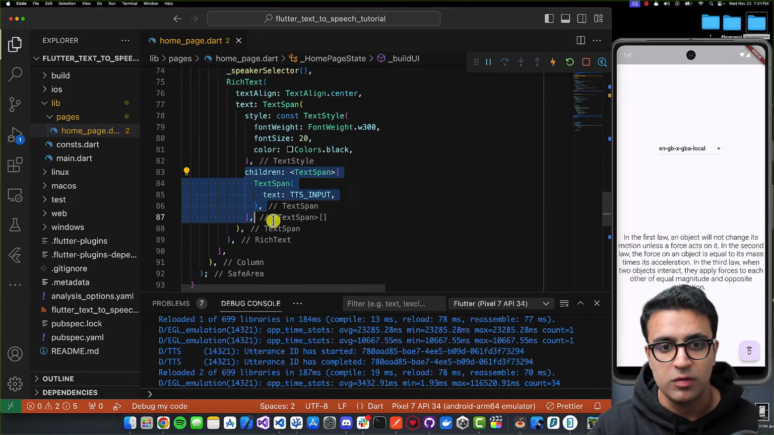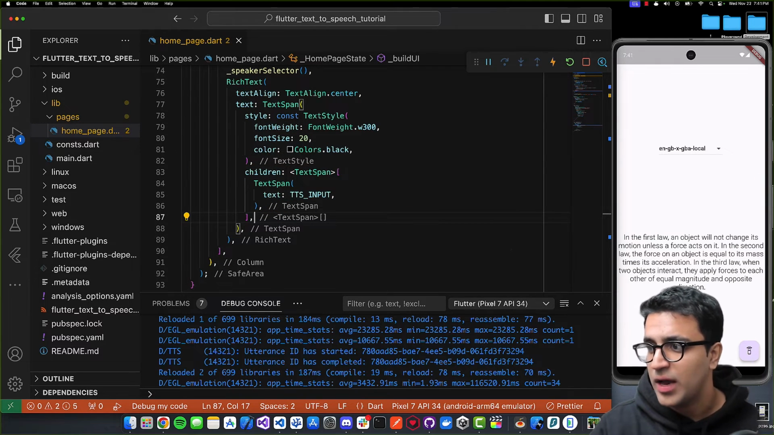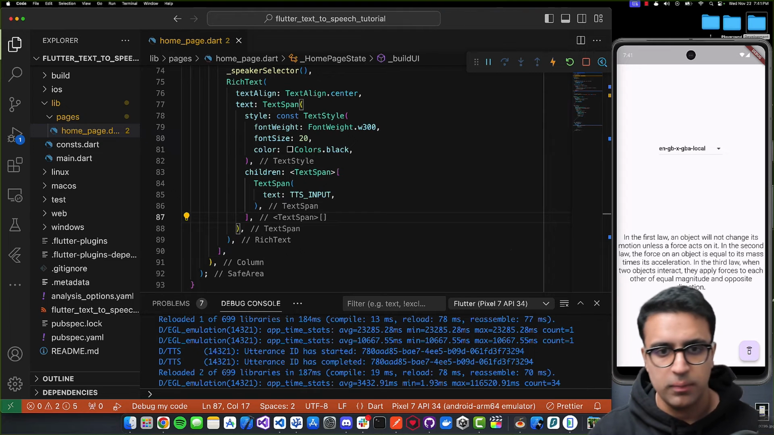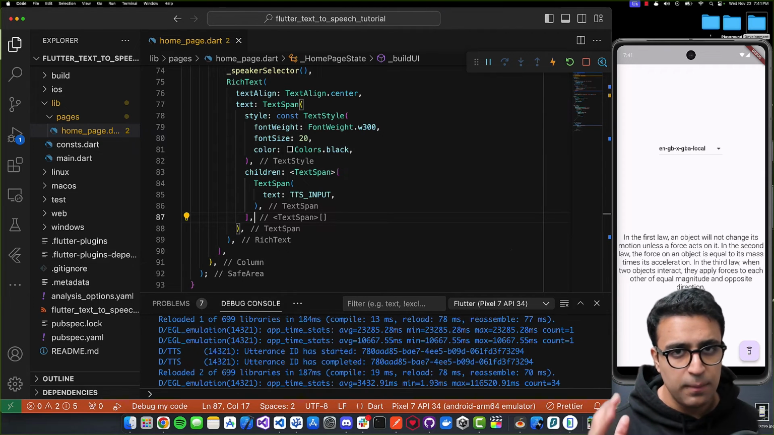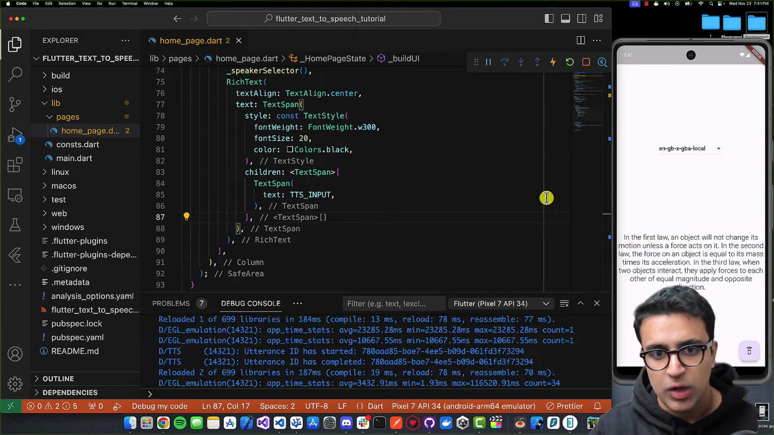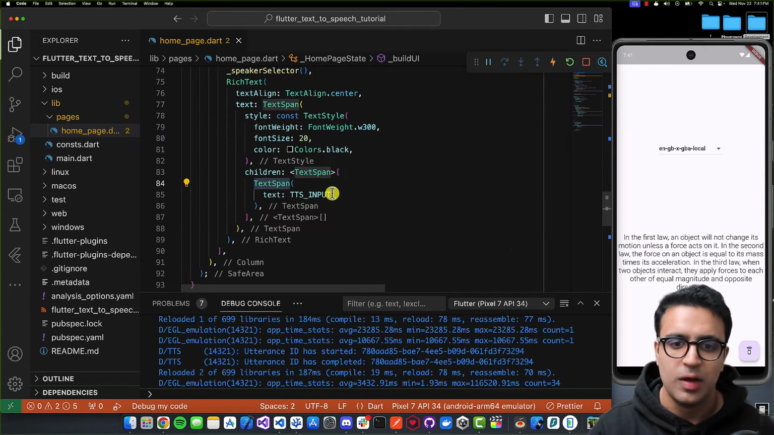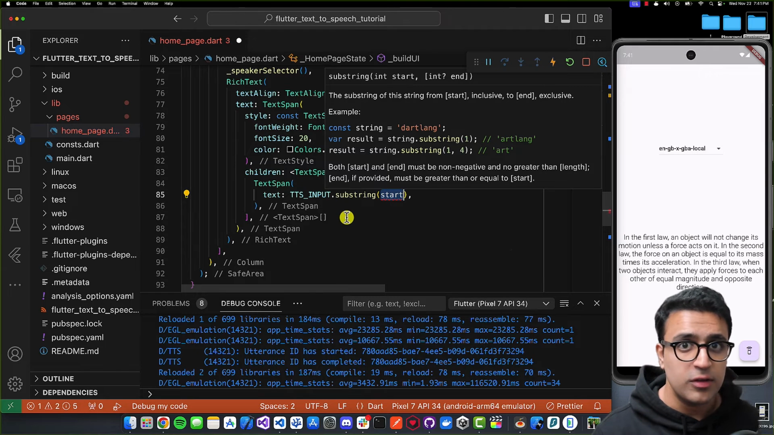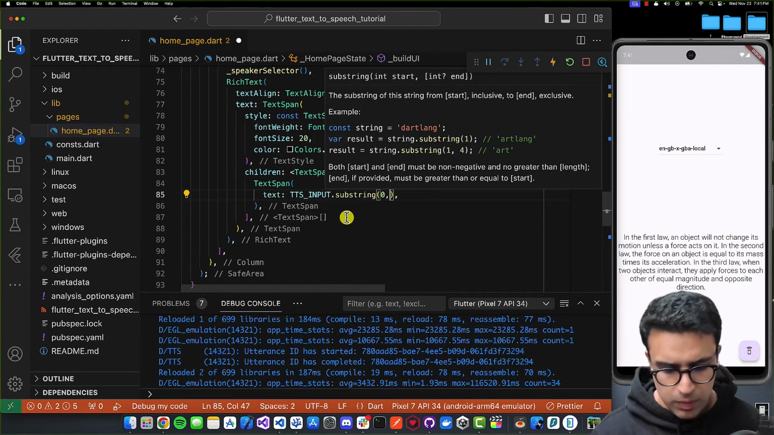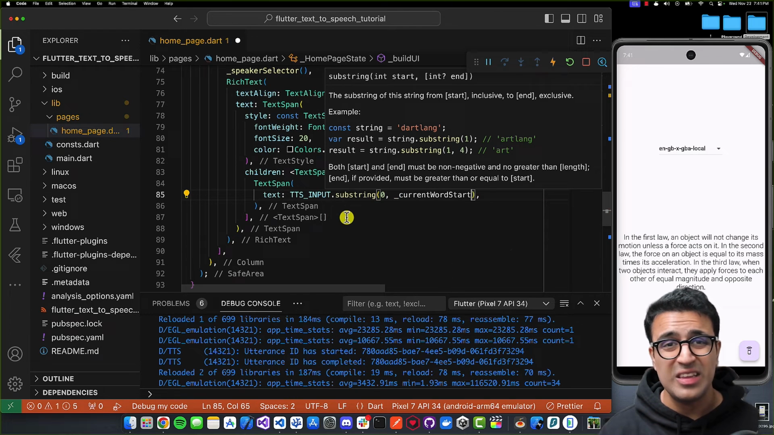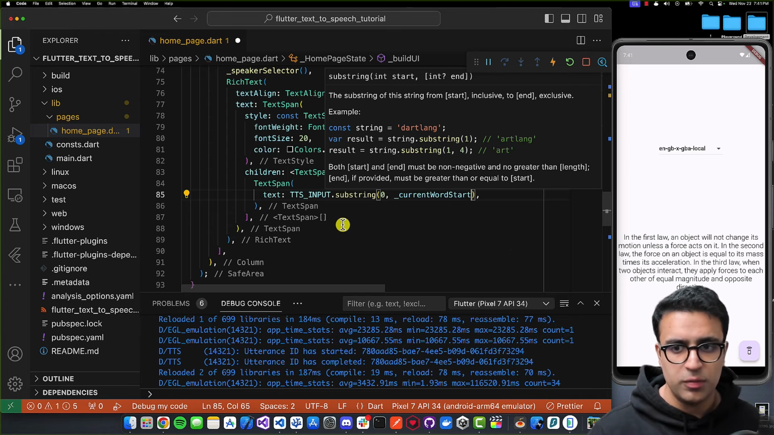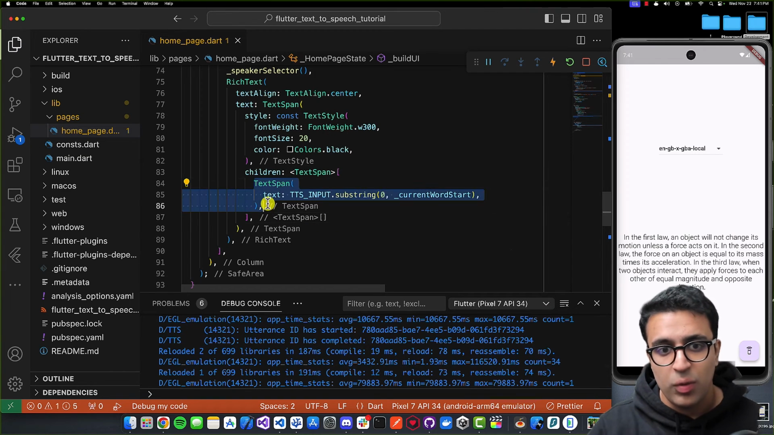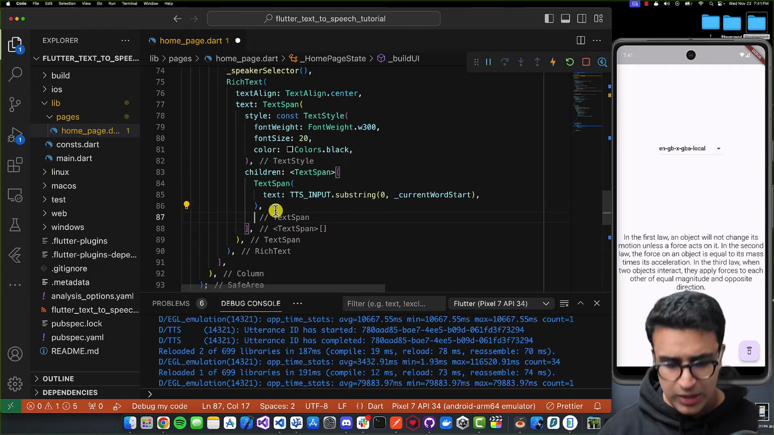So here we have this children's list. So what now I'm going to be doing is that I said to you guys that we're going to have 3 children. The first is going to be the part of the input that is before the word that's being said. So to do that, all you have to do is keep the same text span, but do tts.input substring. And then we're going to give it a start index and an end index. So the start index in this case is going to be from the start of the string, so 0. And then the optional end index is going to be the start of the word that's being said. So from the start of the string up till the start of the word that's being said, we're going to display that.